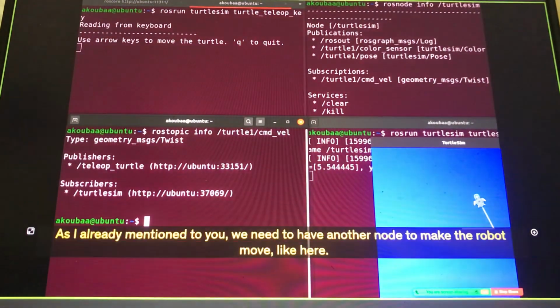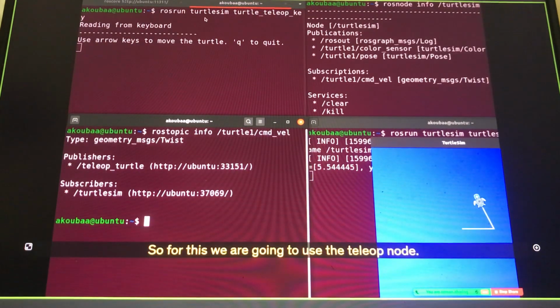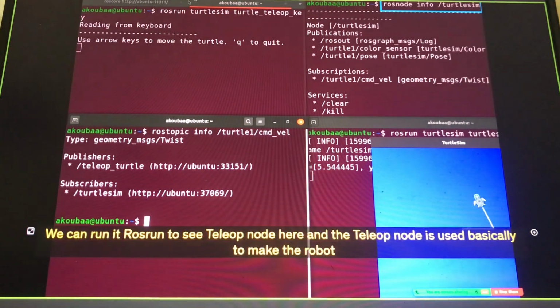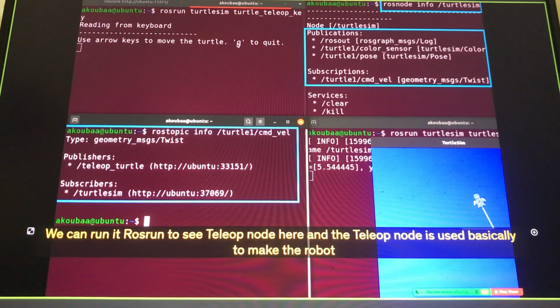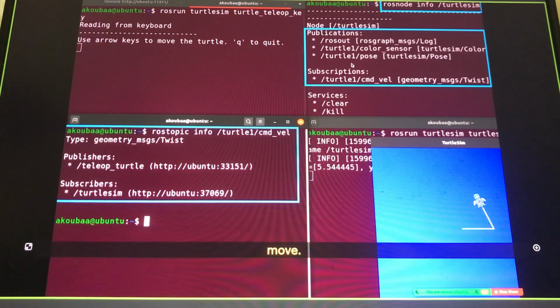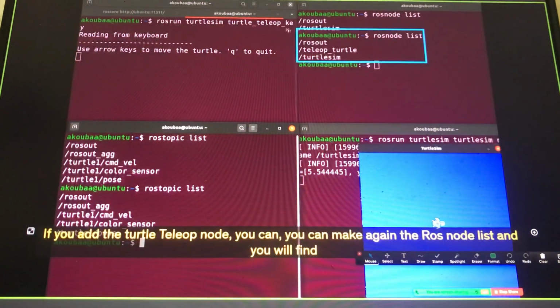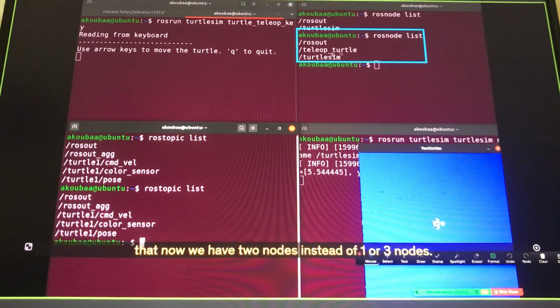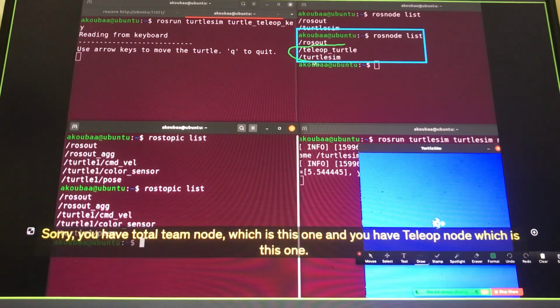Now let's run another node. As I already mentioned to you, we need to have another node to make the robot move. So for this, we are going to use the teleop node. Okay, so we have the teleop node. We can run the turtlesim teleop node here. And the teleop node is used basically to make the robot move. If you add the turtlesim teleop node, you can run rosnode list again, and you will find that now we have 2 nodes instead of 1, or 3 nodes, sorry. You have the turtlesim node, which is this one, and you have the teleop node, which is this one.